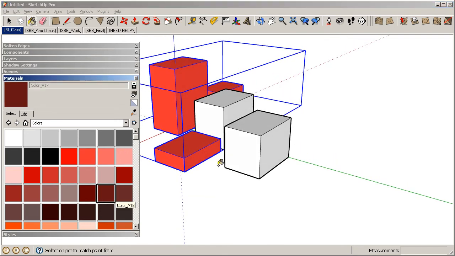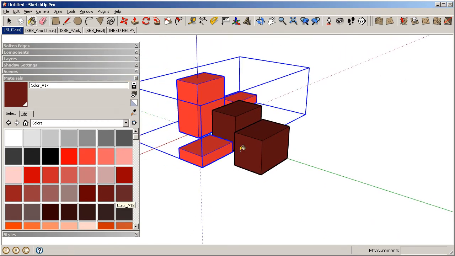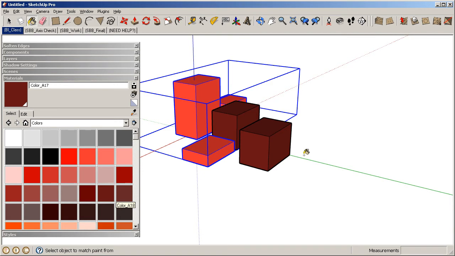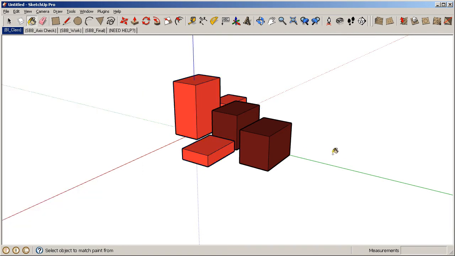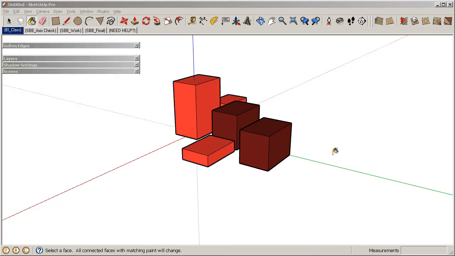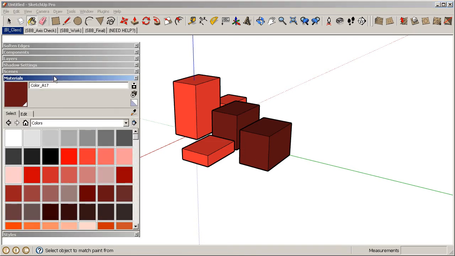Now, when I want to get rid of these, I can just tap Control D, and I can toggle all of my palettes on and off by tapping Control D. It's a great way to access all of your dialog boxes very quickly.